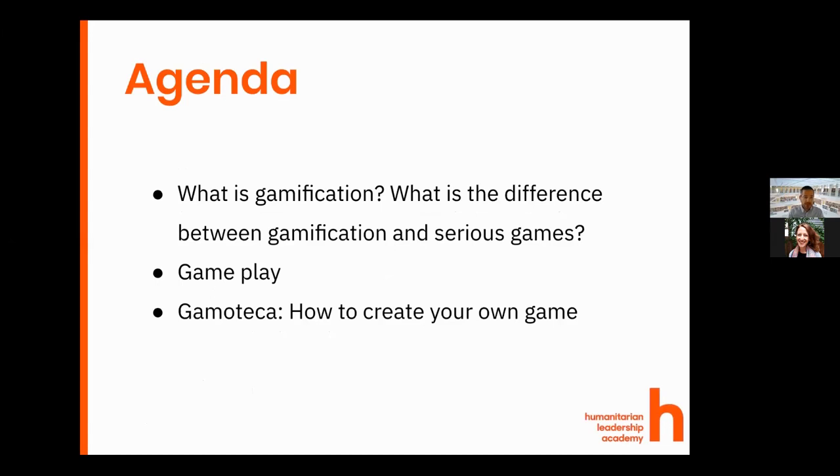So for today's session, I'm hoping that we can make this quite interactive. It is a bit difficult with this kind of format we're using with Zoom, but we're going to try to have enough time for you to interact with us through various tools, through Gamoteca. We want you to play a game. We'll have you even hopefully create a game, or at least start creating a game by the end of the session. So afterwards, you can also go and take some of the games that are already there and adapt them and use them in your own context.